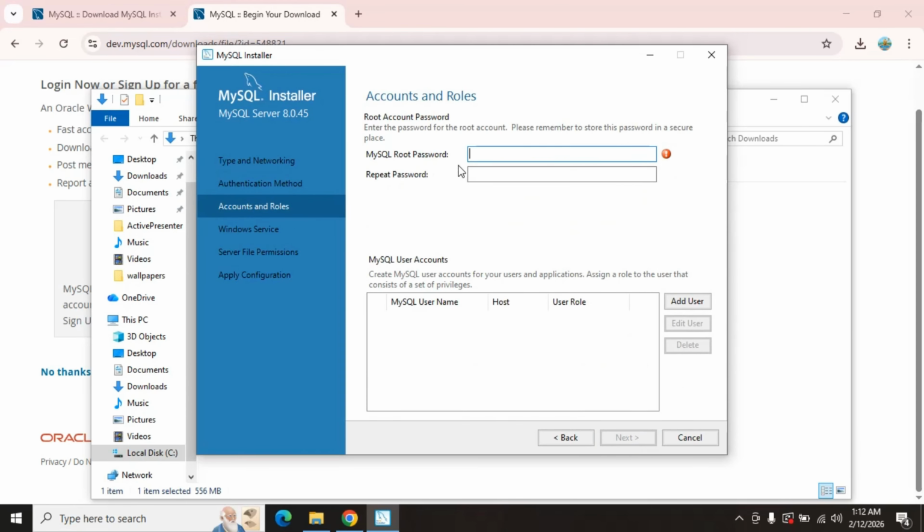Now you are going to set the password for the default user, which is going to be root. So I'm going to choose my own password there. You can choose a password that you can easily remember because it's important. Once you type your password, you just have to confirm the password again. Okay, so once you are done, then you just click next.